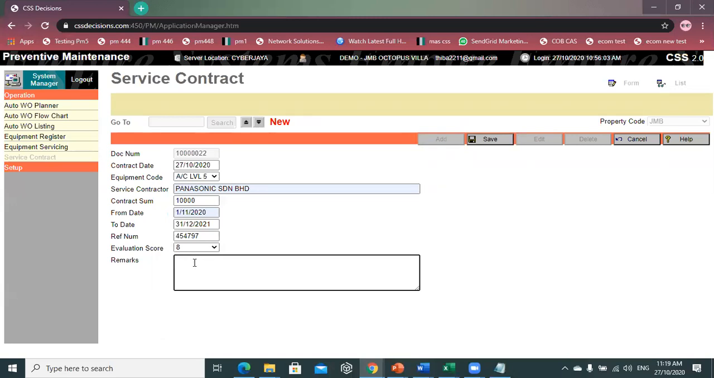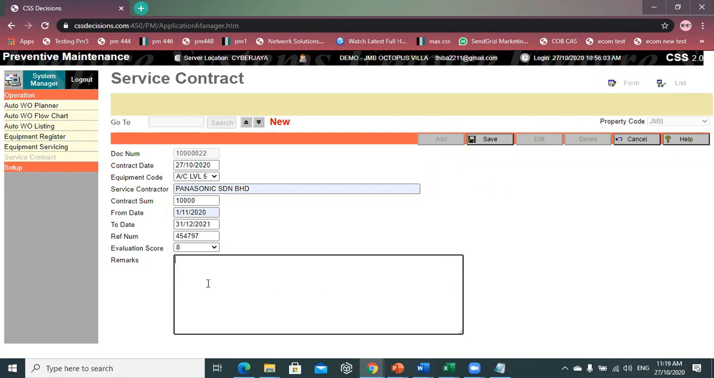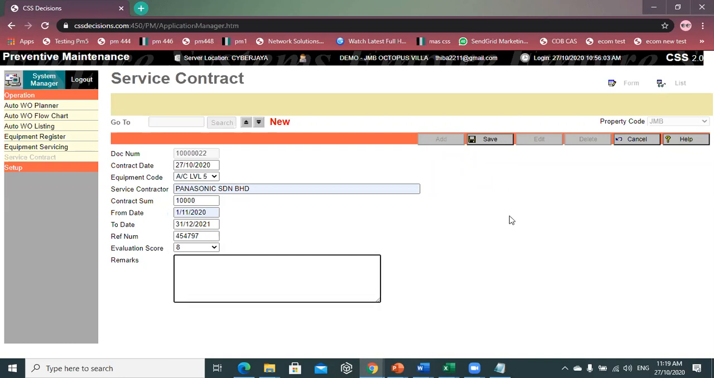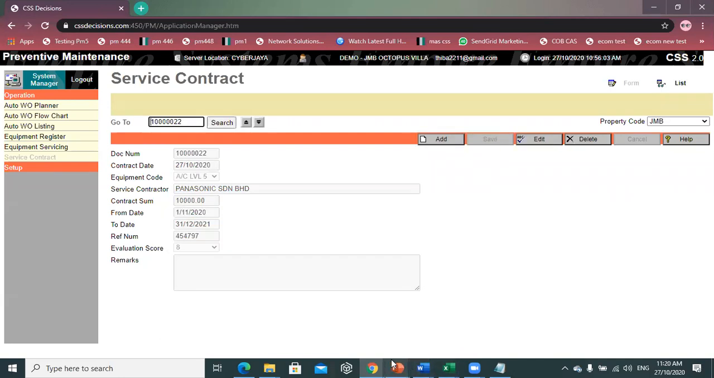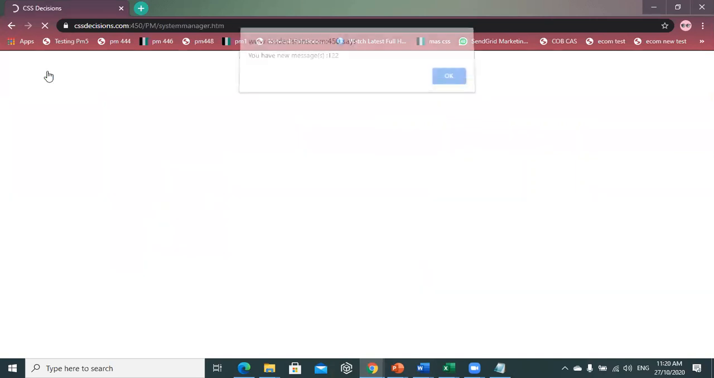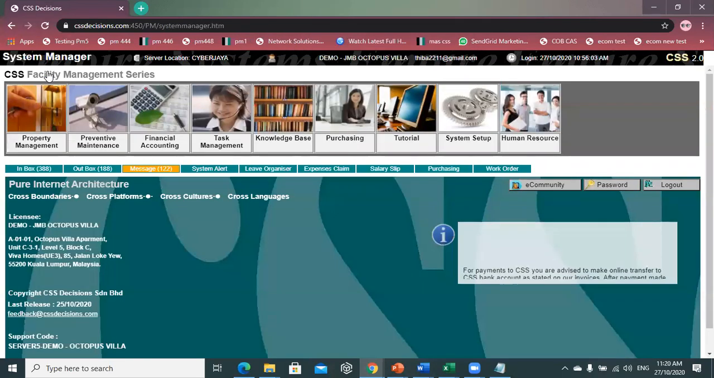Remarks, maybe you can put their contact number or any details here, you can put in the remarks. Okay, you can even make the box bigger, meaning you can write down more things. Okay, then save. That's all. Clear for preventive maintenance?